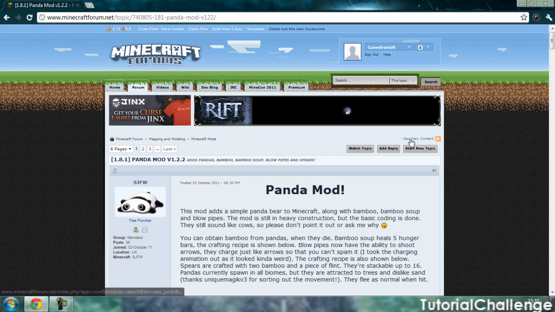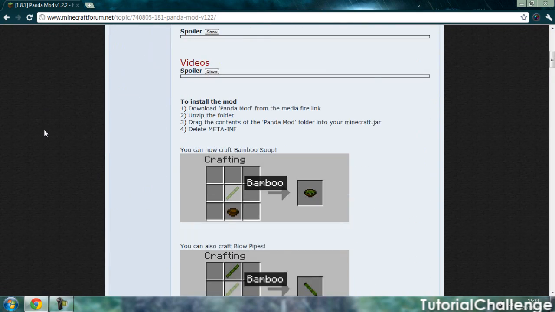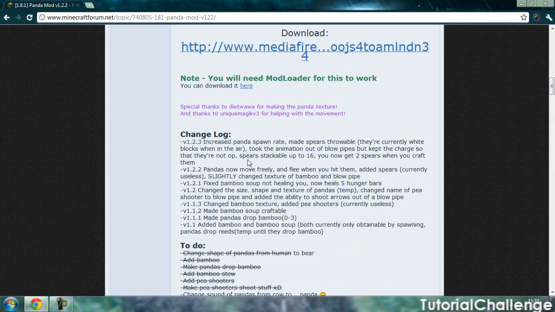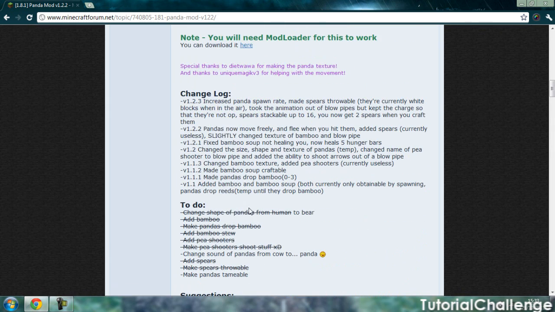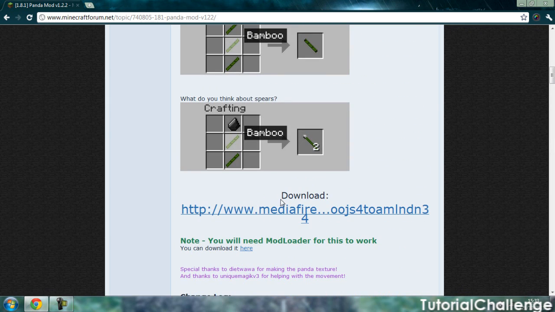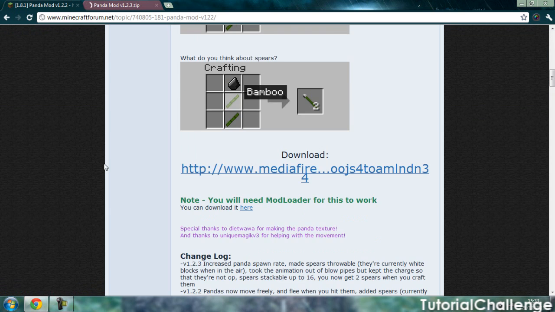Panda Mod version 1.2.2 for Minecraft 1.8.1. First of all, you want to click the link in the description and it will bring you to this page. It's going to show you how to craft and install it, but I'm going to show you this in a video. So now you're going to click this massive download link here. It's going to bring you to Mediafire. I'll open that in a different tab.